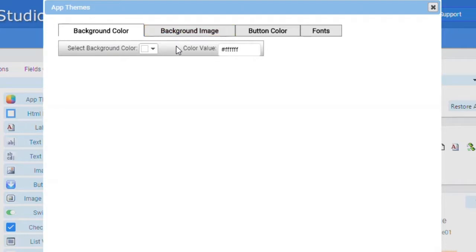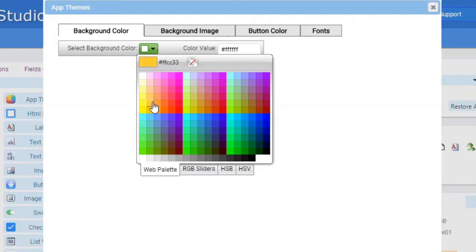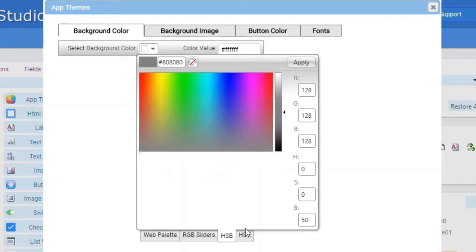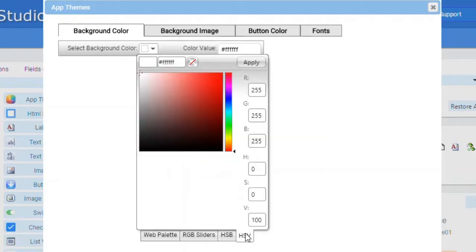For background color, click on the Select Background Color drop-down. Here you can simply choose a color from the web palette or get a little more involved with the RGB sliders, the HSB palette, or the HSV palette. To choose a transparent background, click on this box with a red line through it.